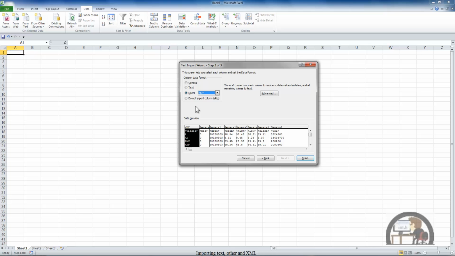And you also have the ability to have Excel skip the field altogether and not import the field. And again, this is field specific, so we can set each one of these settings up differently for the different fields. I'm going to select General because that's fine with me.